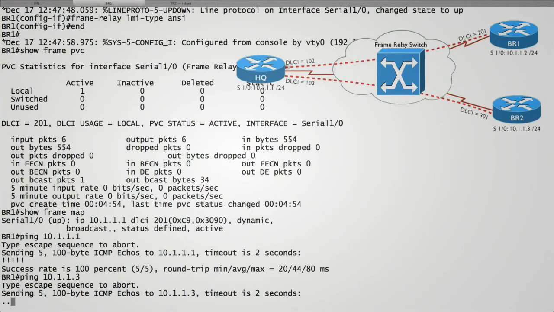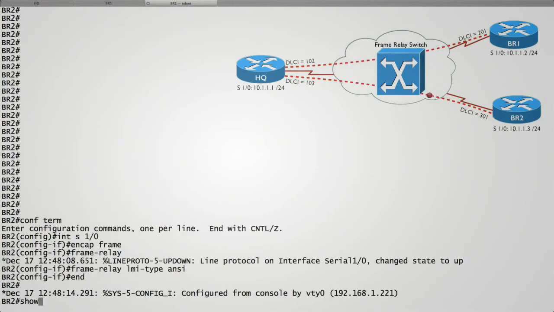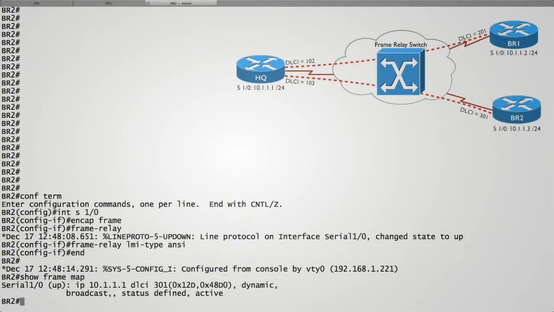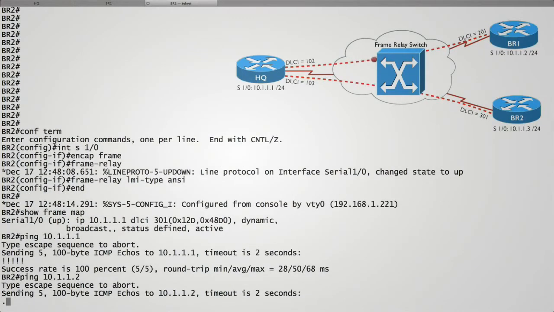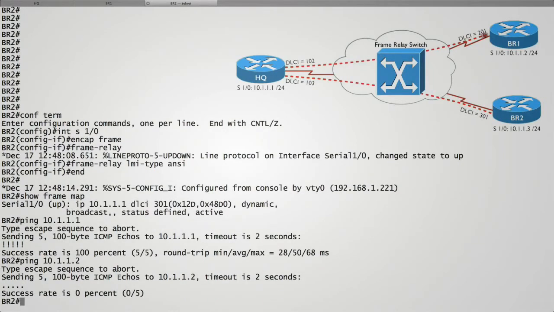And I suspect that we have a similar situation on router BR2. If I go to BR2 and do a show frame map, I only know how to get to HQ. I do not know how to get to BR1. I can ping HQ, I can do a ping to 10.1.1.1, but I cannot ping BR1. What can we do about this? Well, one option is we get another PVC. We get a PVC that will interconnect BR1 and BR2. That might cost extra money. The frame relay service provider might charge for that, but that's an option. Another option is to set up some static mappings. Let's take a look at both solutions.